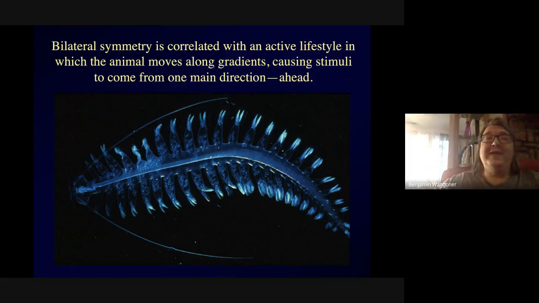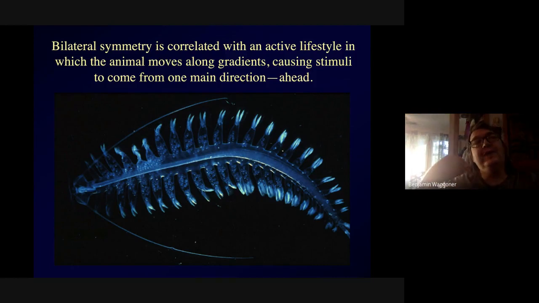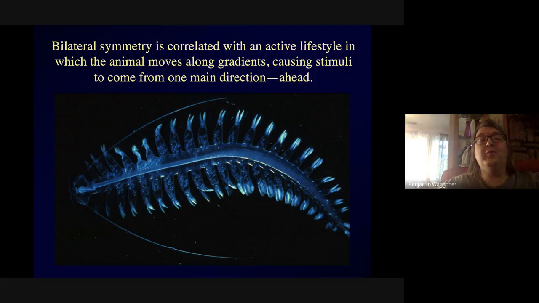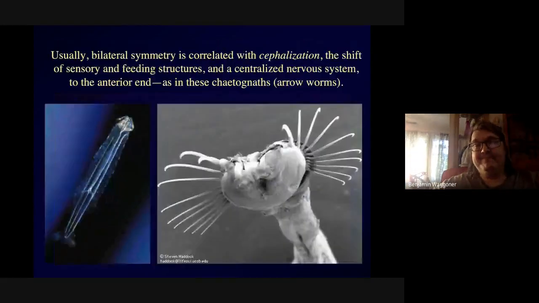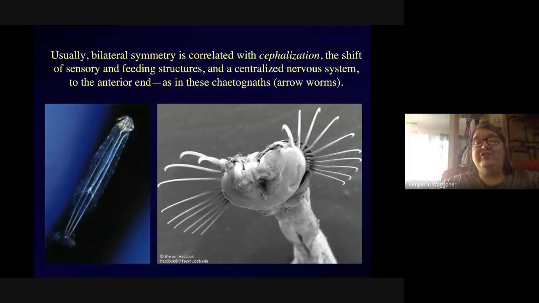And most of the things that it has to respond to are things that are going to come from ahead, things that it's going to be moving towards, things that it's going to, probably not literally, but things that it's going to run into. So bilateral symmetry is often correlated with an active lifestyle, because if you're moving forward, that creates a gradient in which stimuli tend to come from one primary direction. And bilateral symmetry is often correlated with cephalization.